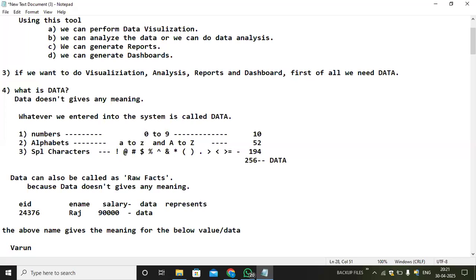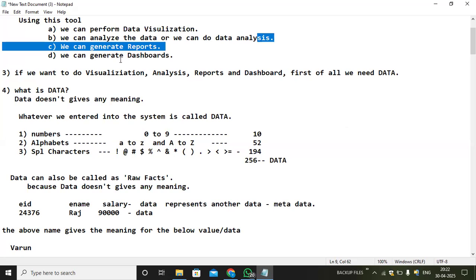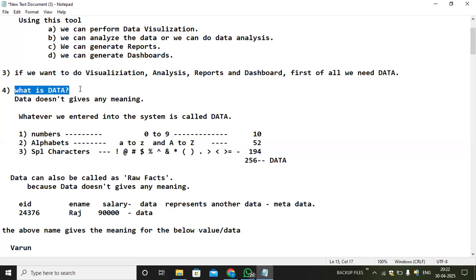Whenever data represents another data, this can be called metadata. Is anyone here familiar with the name metadata? Metadata means data that describes another data. Without data, we cannot perform data visualization, we cannot do any data analysis, and we cannot create reports and dashboards. Now, everyone got the idea of what data means clearly?